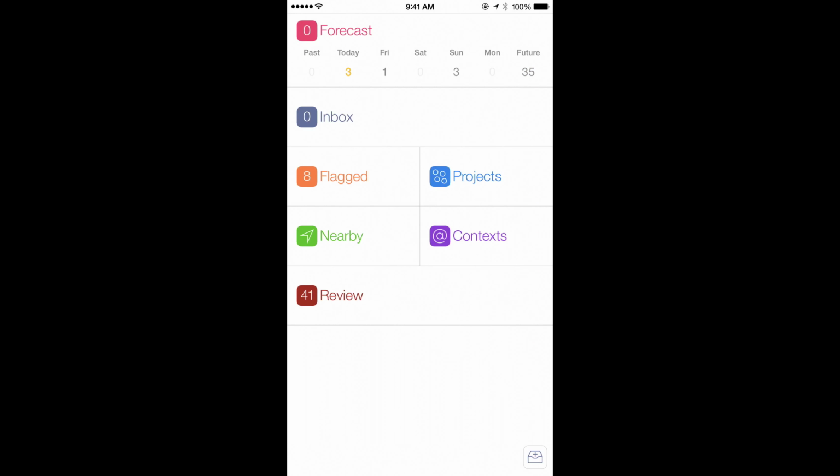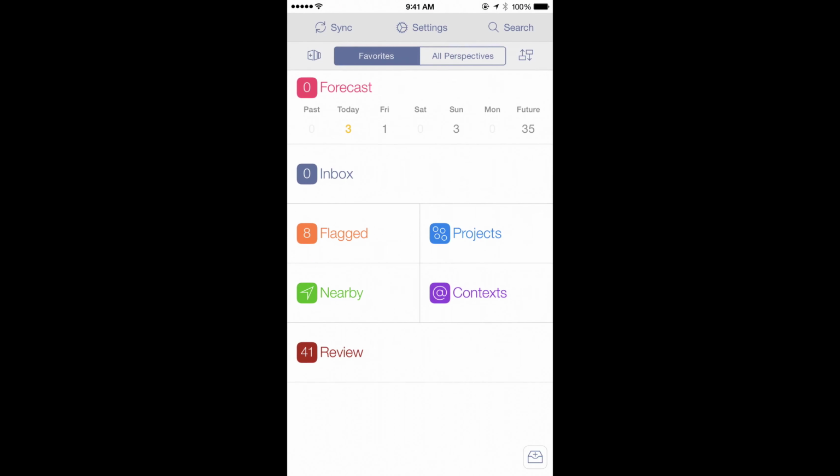Next, let's look at how we can customize the layout of the home screen. There are a couple of ways to get into the layout mode. You can either swipe down on the home screen and tap the tile button that we saw earlier, or you can tap and hold on any of the home screen tiles. For this demo, I'll tap and hold on the inbox tile.